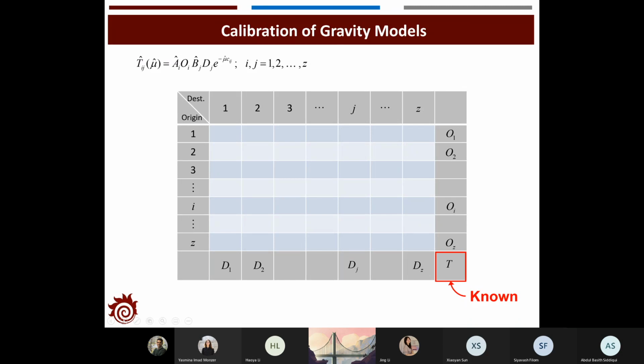So we want to use this model. We want to find out the value of AI, BJ, this is the calibrated value, and mu hat, those are all the calibrated value. To find out what's the trip rate for each cell, that will be the Tij hat. This would be our estimated trip rate for each cell. This is our outcome of the calibration.